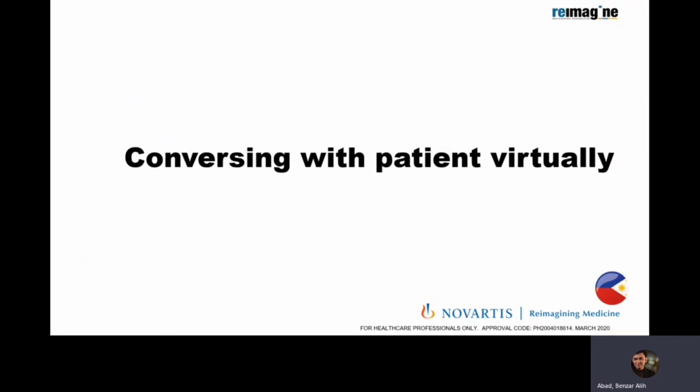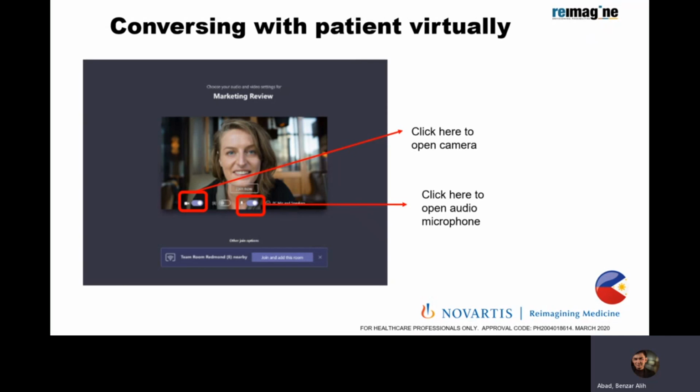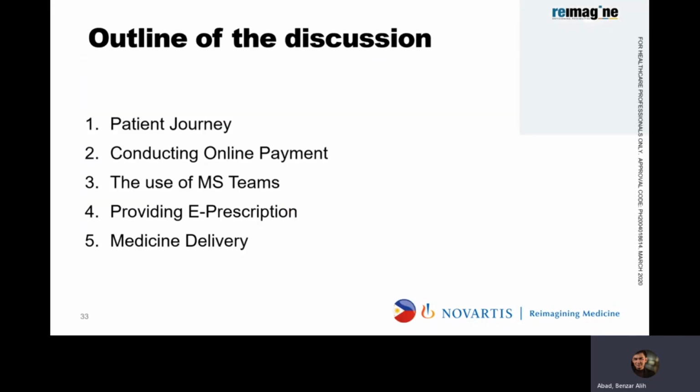When conversing with the patient virtually, it's important to look at these two icons here. The video icon on the lower left is the camera. Once it turns purple, that means your camera is open. Same goes for the audio button here, which is the microphone icon, the lower right. Once it turns purple, that means your microphone is turned on, so the patient can hear you on the other end of the meeting. So that's it for the online consultation.